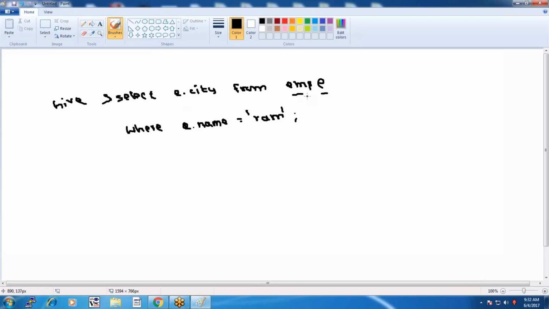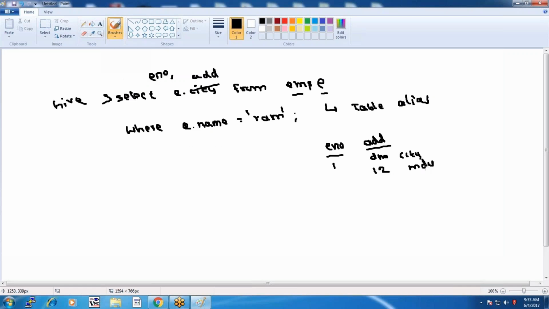So E dot city from employee. What is the E? The concept that I am using here is a table alias. Here we have the employee numbers and the address field, which contains door number and city. If I want this address field, I simply take E dot address from employee, and for employee number 1, E dot address gives door number 12, city Madurai. Both will be listed.